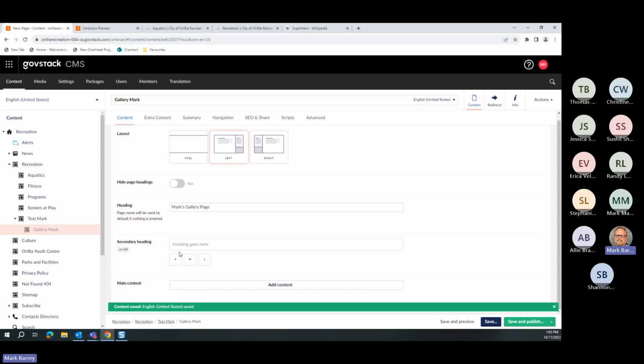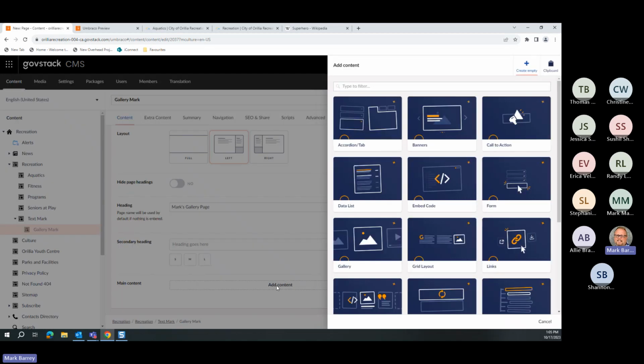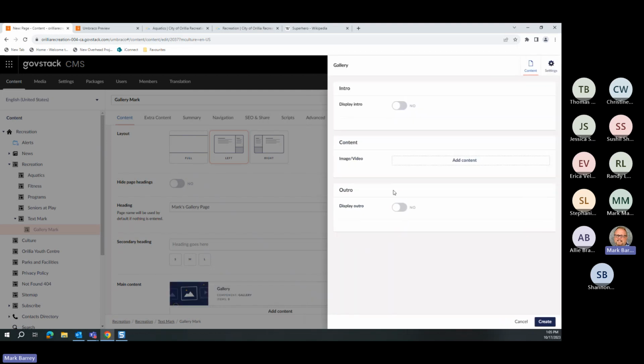Well, nothing is different from how I create the text page. The only difference here is that when I go to add the main content, I'm not going to pick the text box. I'm going to pick the gallery. The gallery is sitting right here. And when I go in, it has an intro and an outro. So I can use these now because the gallery is only capable of putting pictures or videos up there.